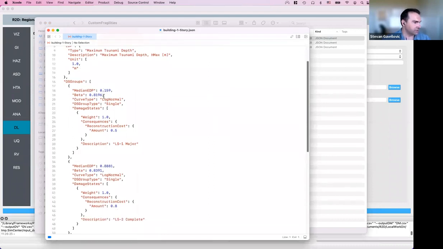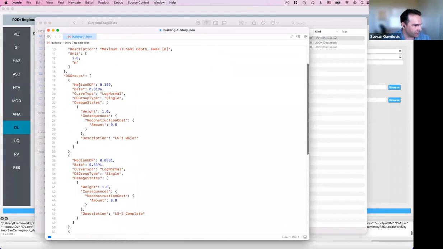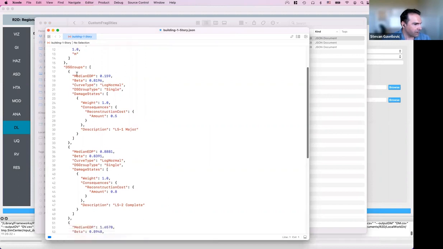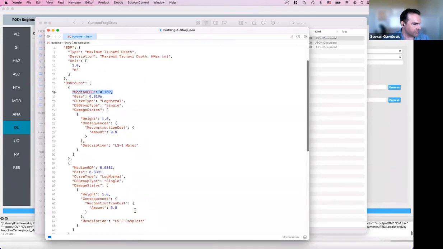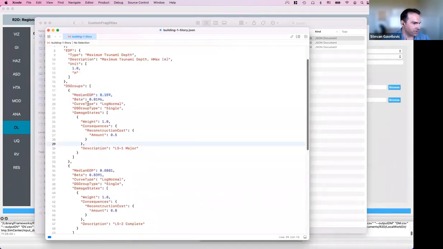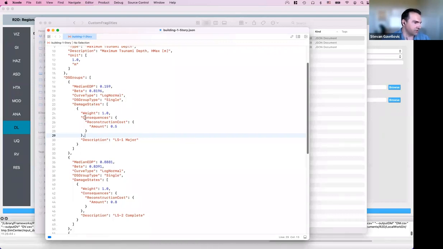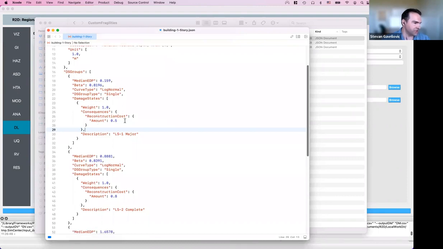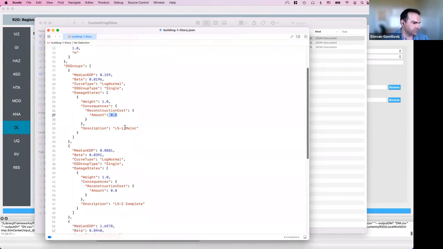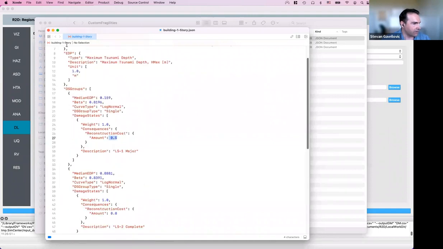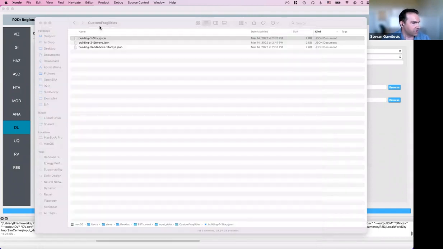Here's where I have my damage state groups. Each one of these is a damage state. So I have right here, major, complete, and collapse. And then I define the median, the beta, the curve type, single, and in this case, the consequence. I only have one consequence here, which is reconstruction cost, and this is more or less a loss ratio. So of course, you could come here to this custom fragilities folder and start with one of these JSON files as a template for your project.